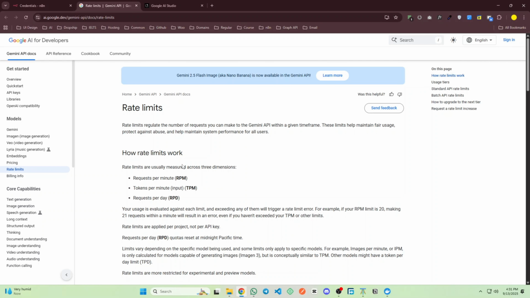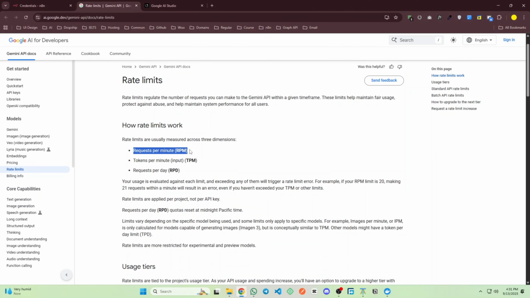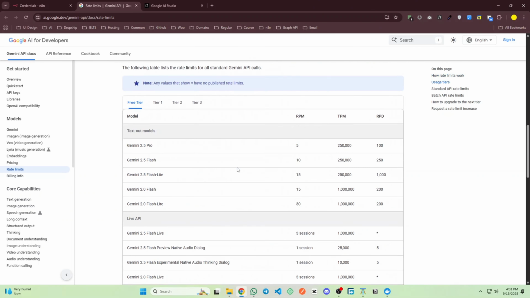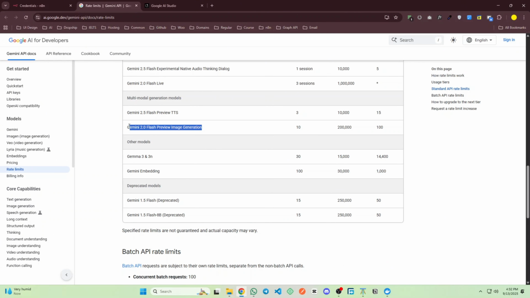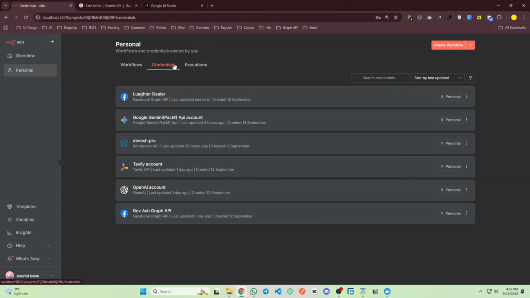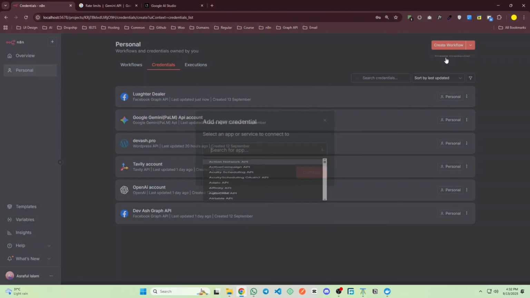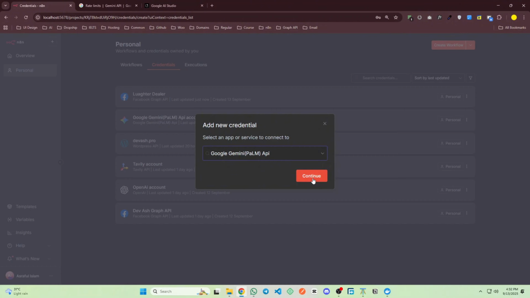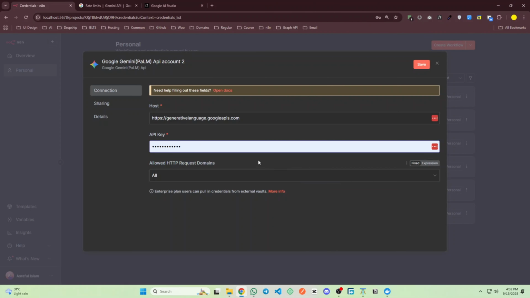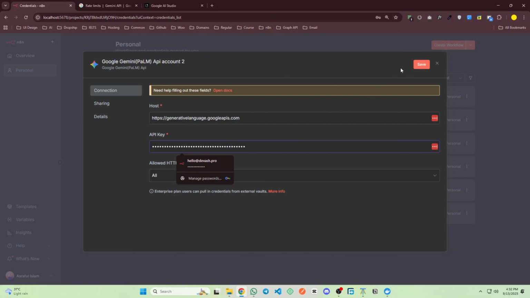Let's check the free tier limits for this API key. Now, you need to create a credential on n8n with this API key. From the top right drop down, select Create Credential and search for Gemini. Select it and insert the Gemini API key. The API key gets tested automatically when inserted. You can test it again if you like.